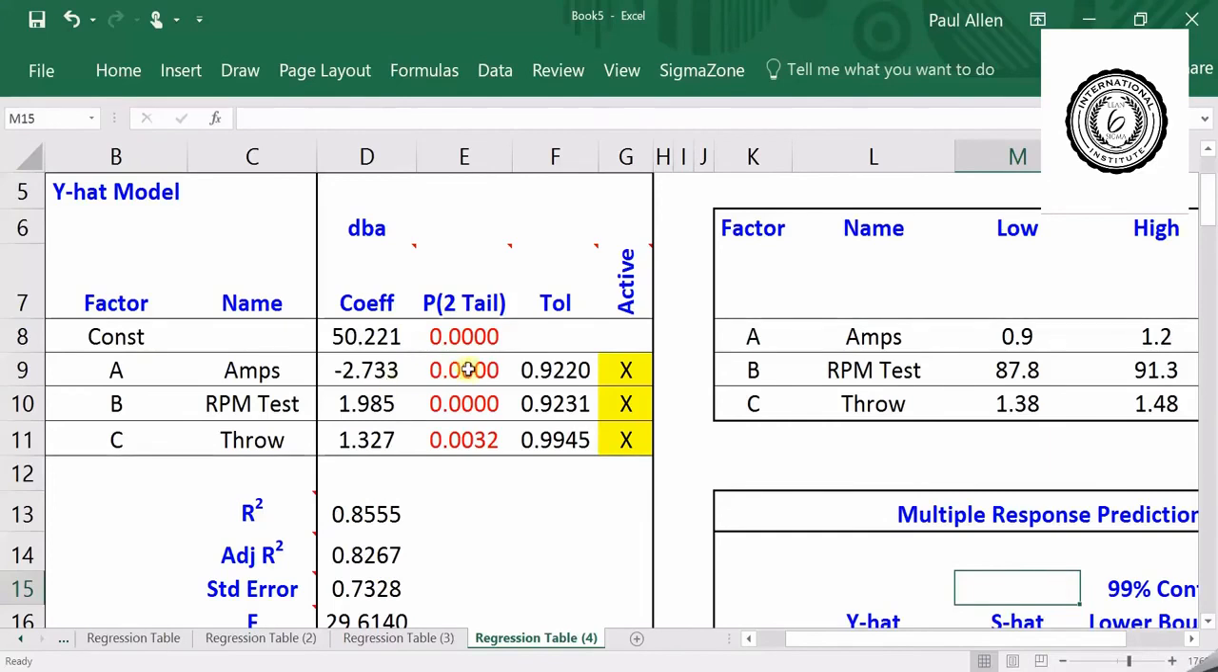Now what we have is good red p-values here. I have great tolerances. I've still got a good R squared. Look, you'll notice the R squared went down from 0.87 to 0.85. As you take terms out of a model, the R squared always does go down. But even so, 0.85 is great.